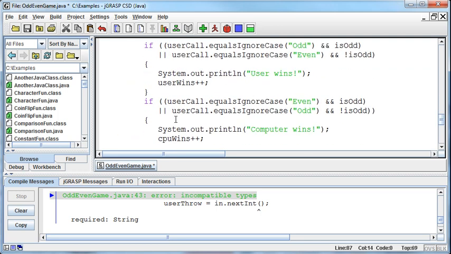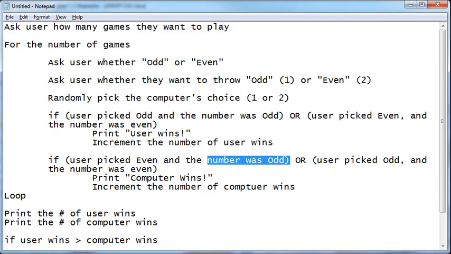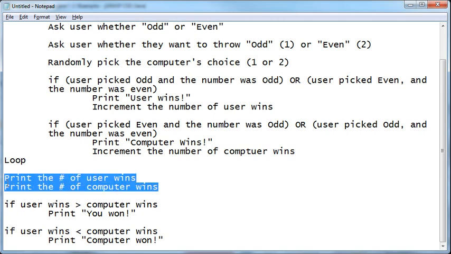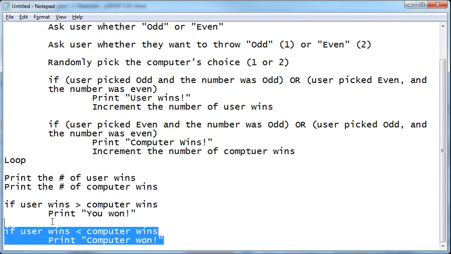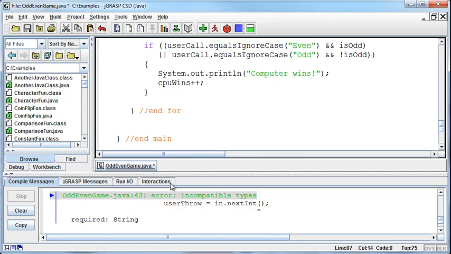So after we're done, so we're going to play this multiple times, and after we're done, what was our pseudocode? Well, we need to print out the number of user wins. We need to print out the number of computer wins, and then we need to decide who won. So let's come down here and print the results.